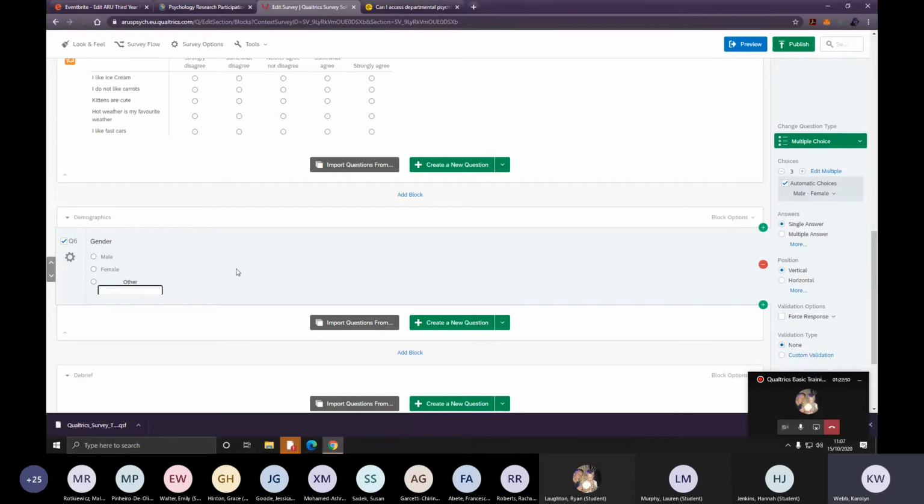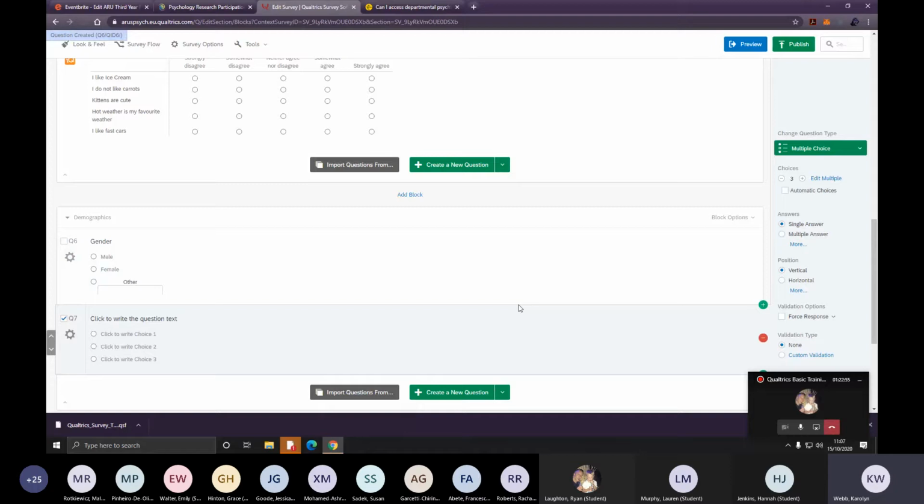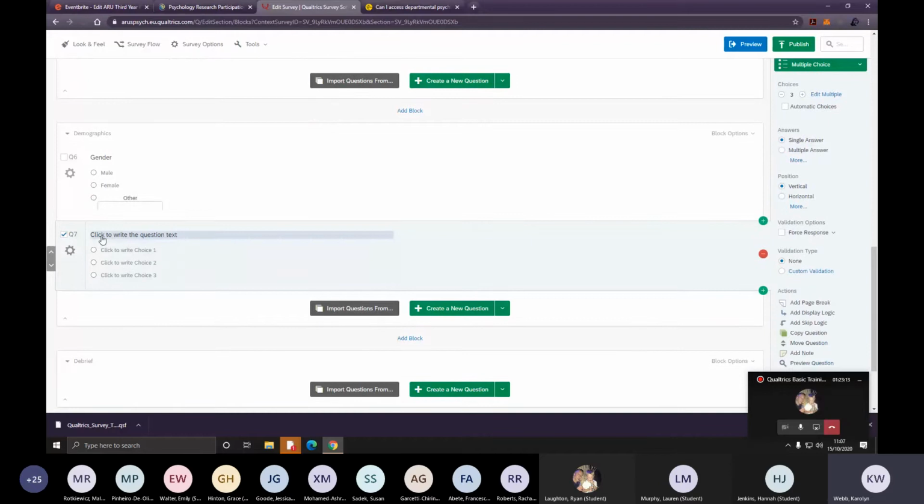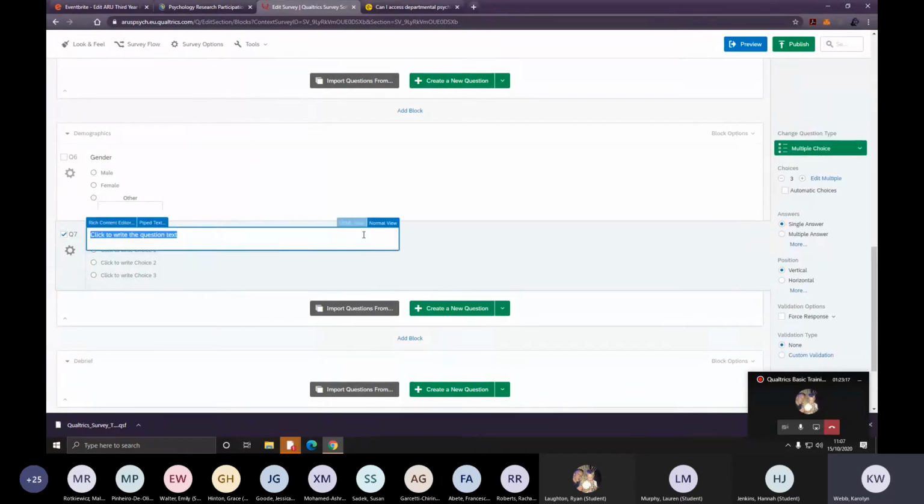The next one we're going to add is age, because that's quite a common one. I hugely do not recommend using age categories. Take people's actual age, because you can always categorize their age at a later date. So just add yourself another question by clicking the plus down there, and then click this text here where it says click to write the question text and type age.